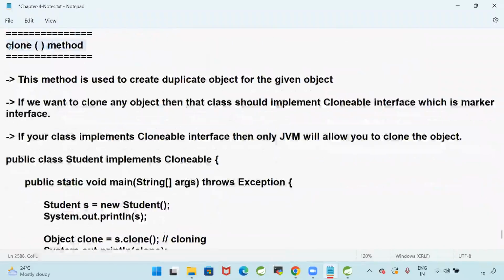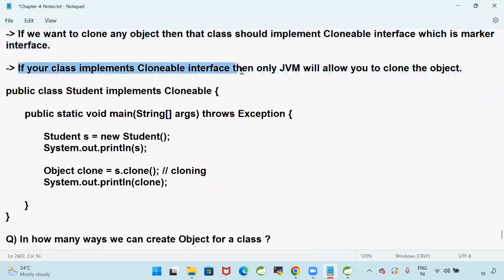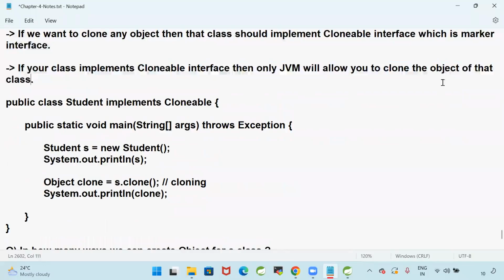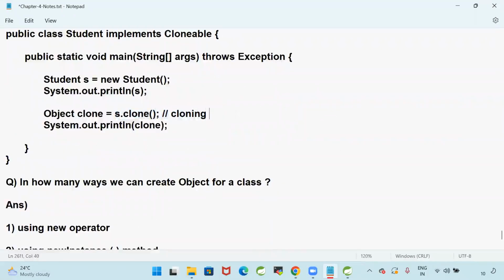What is a clone method? This method is used to create a duplicate object for the given object. I have some object with the data. I don't want to disturb that. I want a new object with the same data to do my experiment. If we want to clone any object, then that class should implement the Cloneable interface, which is a marker interface. If your class implements the Cloneable interface, then only the JVM will allow you to clone the object of that class. Got it? Fine. So here I am doing cloning, another approach to create the object for a class.